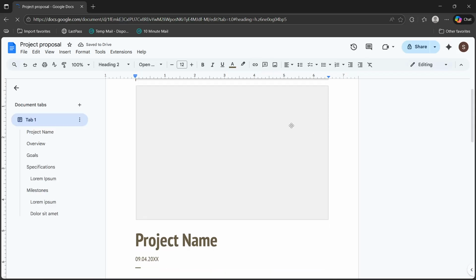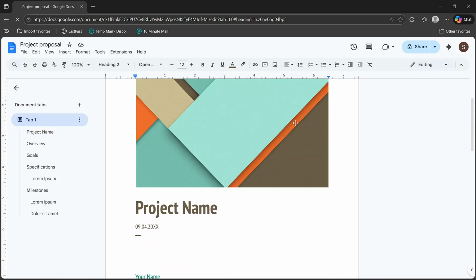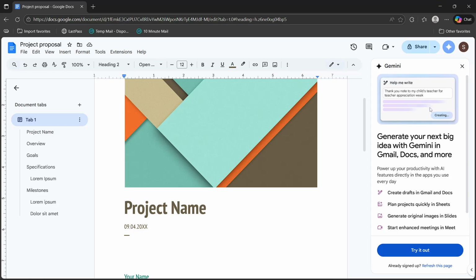Once you're inside your document, what you will have to do is look for the Gemini icon, which is on the top right corner of your screen, and then you will just have to click that. And once you click that, you will just have to click try it out if you haven't already.